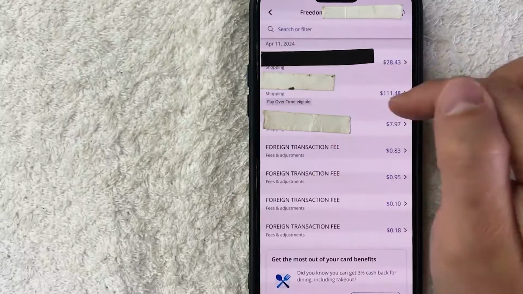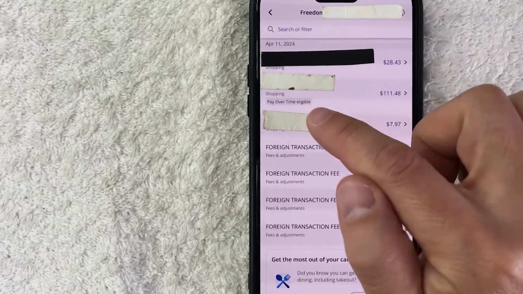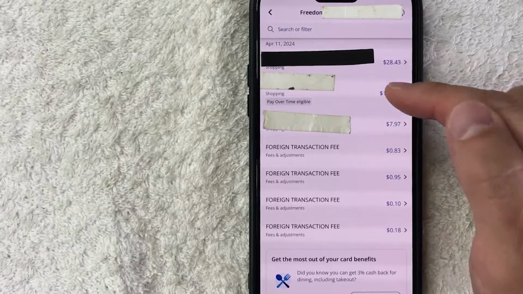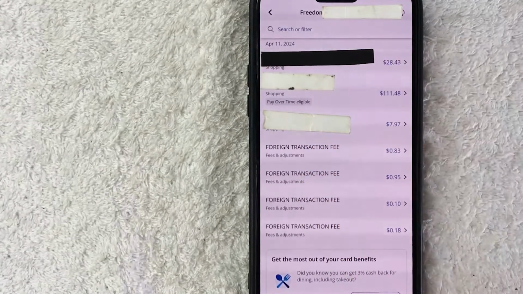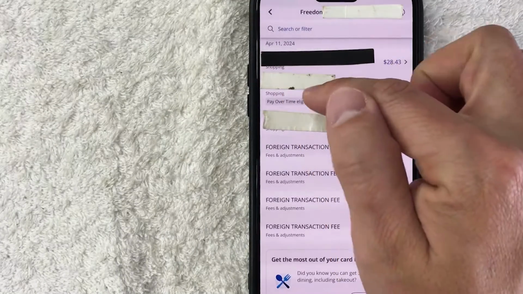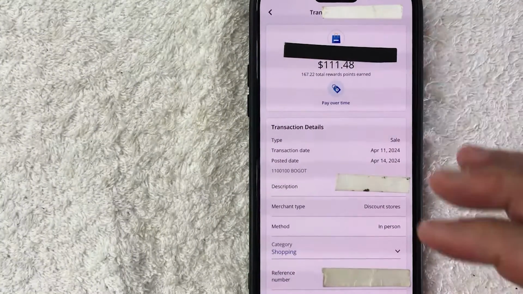So you can see this purchase right here was $111.48. And underneath that transaction, it shows a pop-up saying pay over time eligible. As you can see, these other transactions don't have that because they are under $100. So once you found the transaction that you would like to pay over time, go ahead and just click on the transaction.